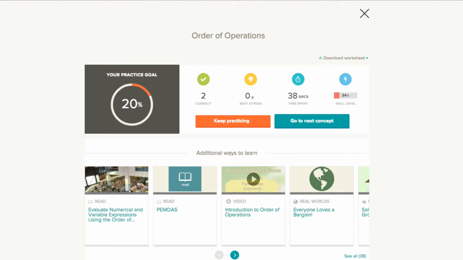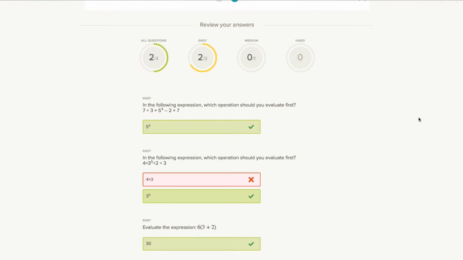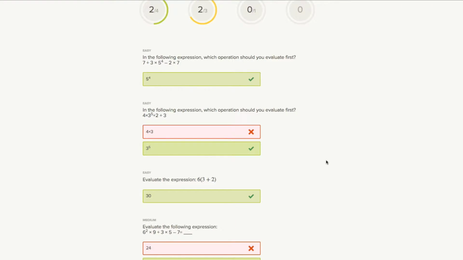When I load the practice details, you'll see how I've been doing, any streaks that I've had of correct answers, the time I've spent working on this concept, and the skill meter, which as it depletes, will get students closer to that suggestion of a read or a video that they should look at before they continue practicing. If I scroll down, I can see the specifics for the types of questions that I did. In this case, I answered 2 easy ones right and not the medium one. And then I can go from here and see the specific questions.